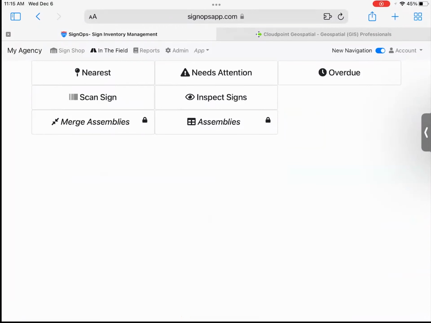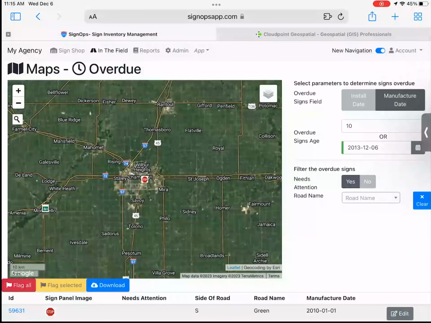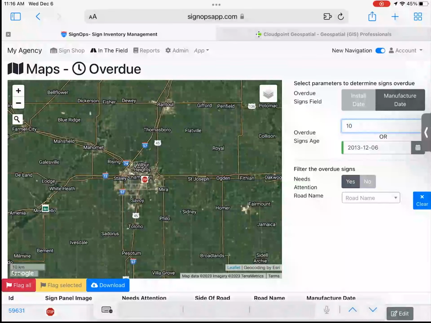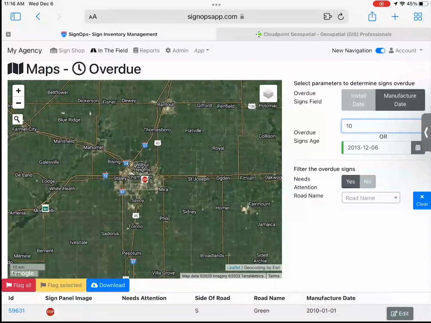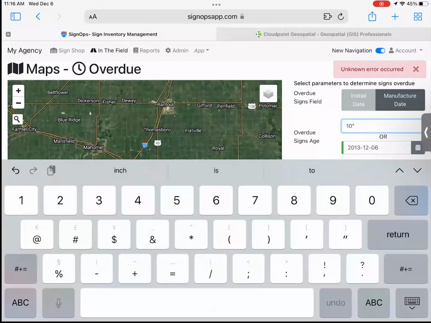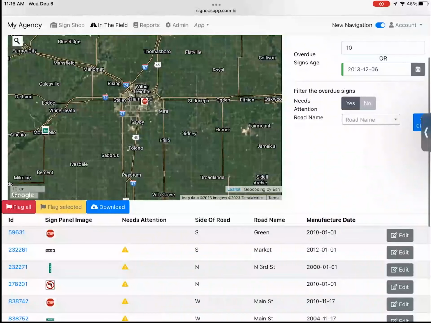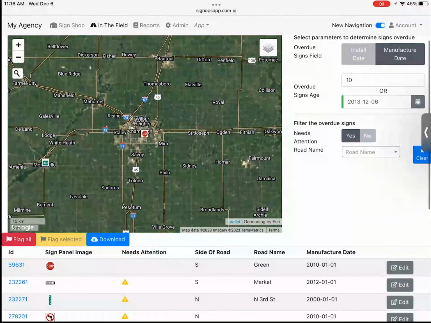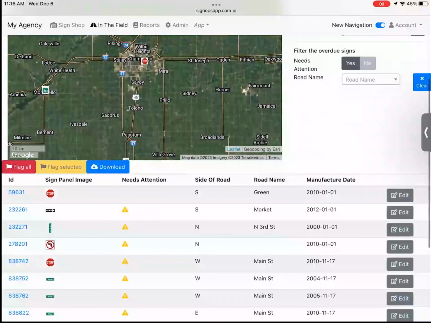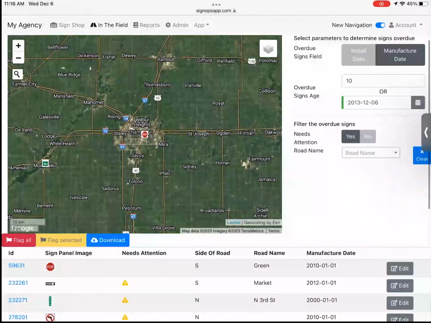Back to in the field, I've also got a page for overdue signs. And here what I can do is filter my overdue signs by either the years, if I want to go with 10 years. Some folks use 15, but generally we recommend 10, and then we can have that be updated based on the age we choose for overdue signs. And I can also either select the number of years or the date for that.